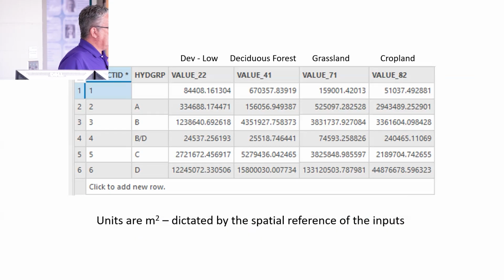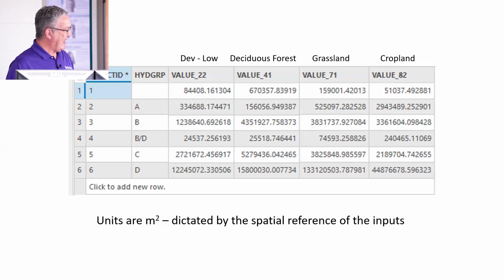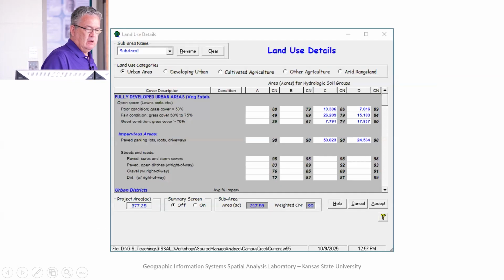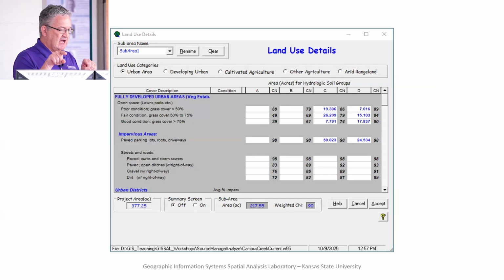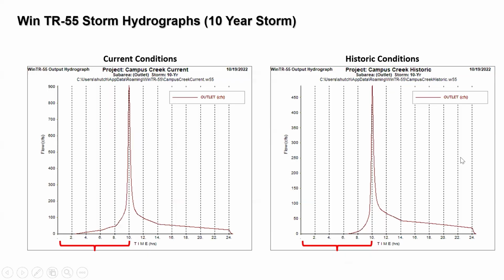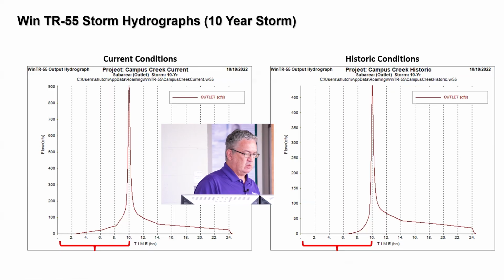This is the basic information I then need to have translating from the GIS into my hydrology model to figure out these combinations of land cover types and soils. This is in acres, but that then allows me to run my hydrology model, which might give me results like this. Now, I have to say, the hydrographs that we're looking at here are not for Wildcat Creek.